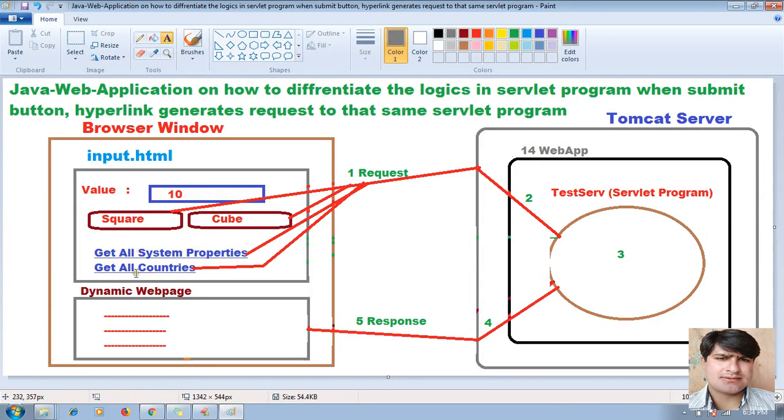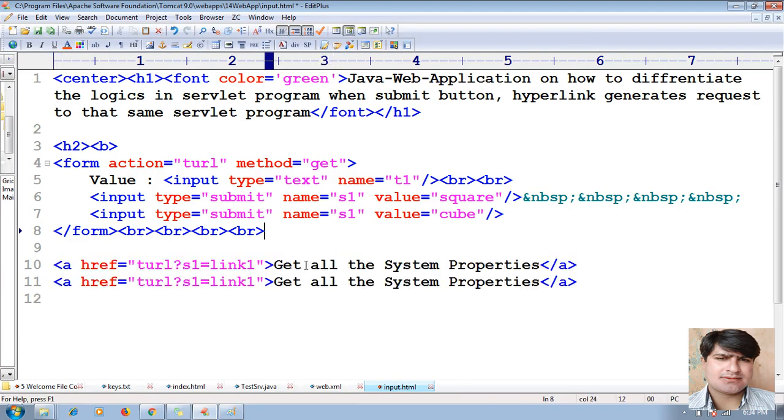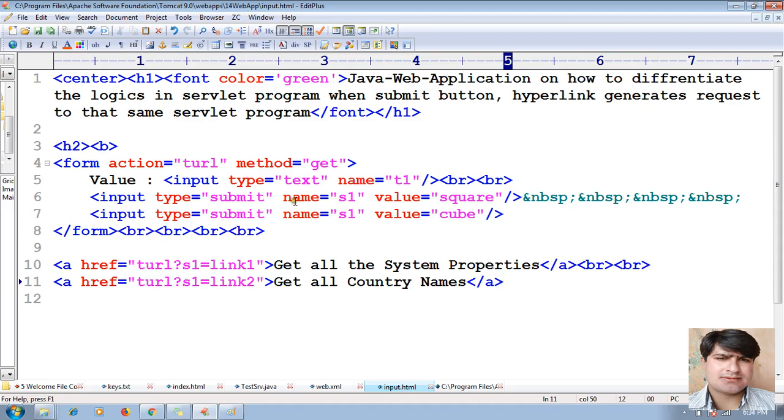Get all system properties. Get all countries. Now let me use the same one. Control V, and I want to configure some break tag. So here are the break tags. Get all country names. Okay, and here is link1. I want to give link2. Here is link2, TURL same. Done. Control S, Control B. You can see this name: get all system properties, get all countries. Okay, fine. After this one, I want to configure some break tag here too.